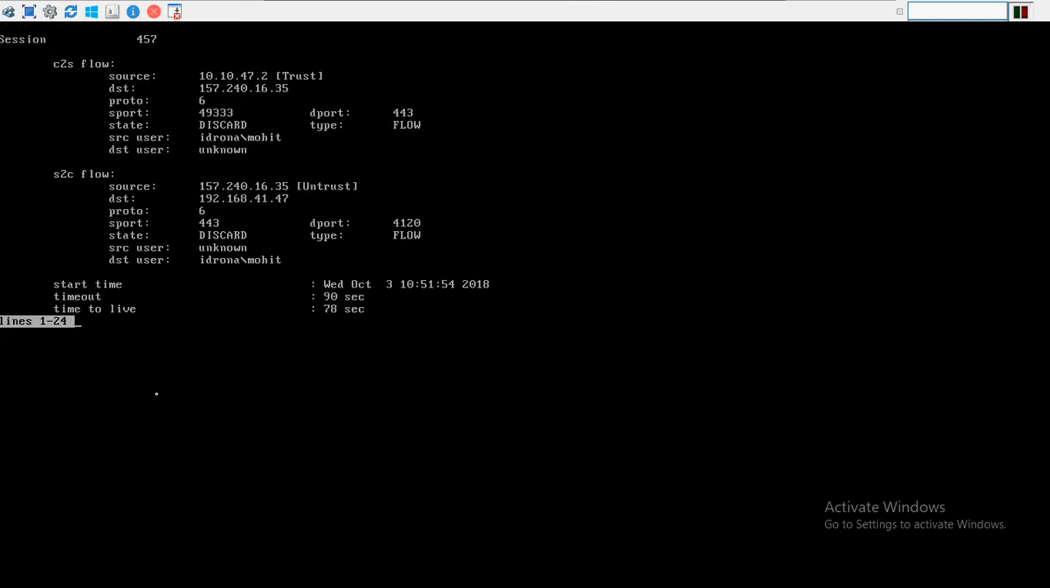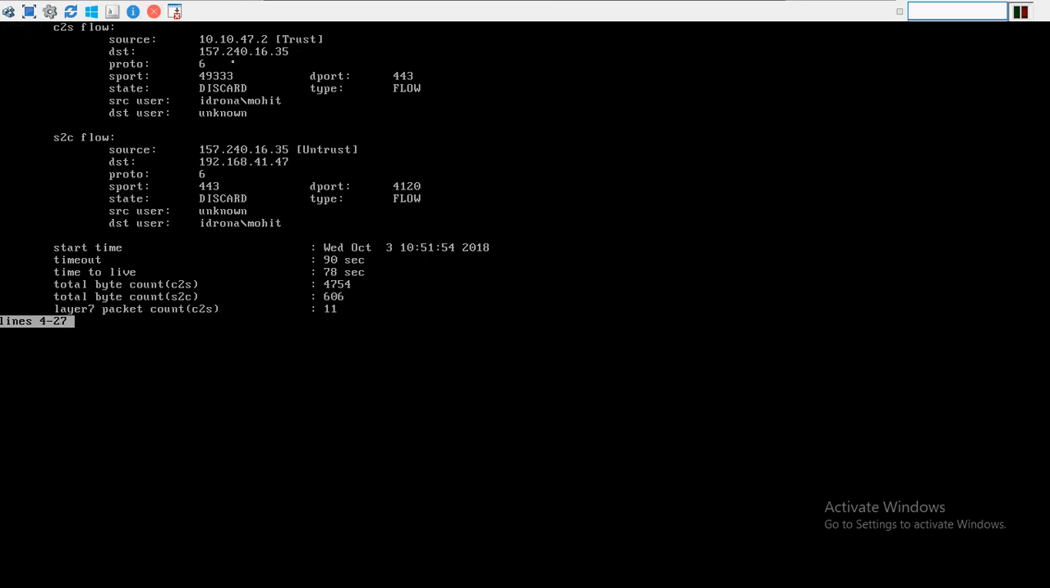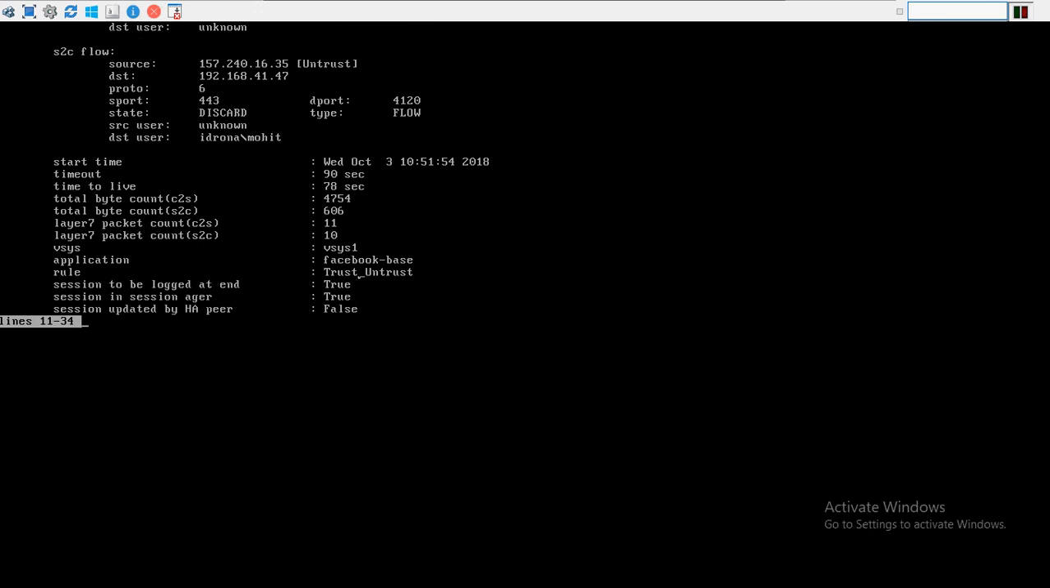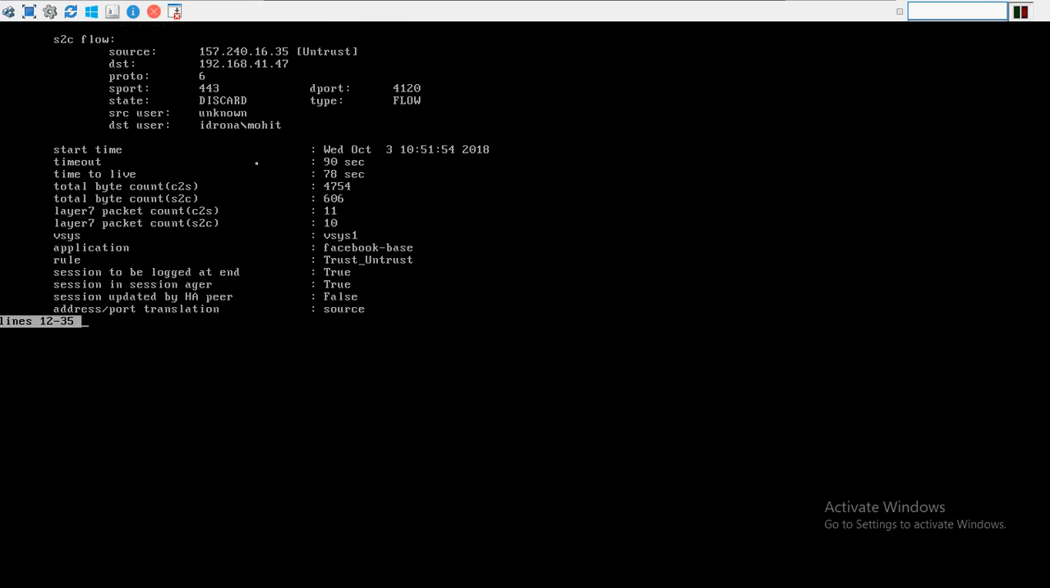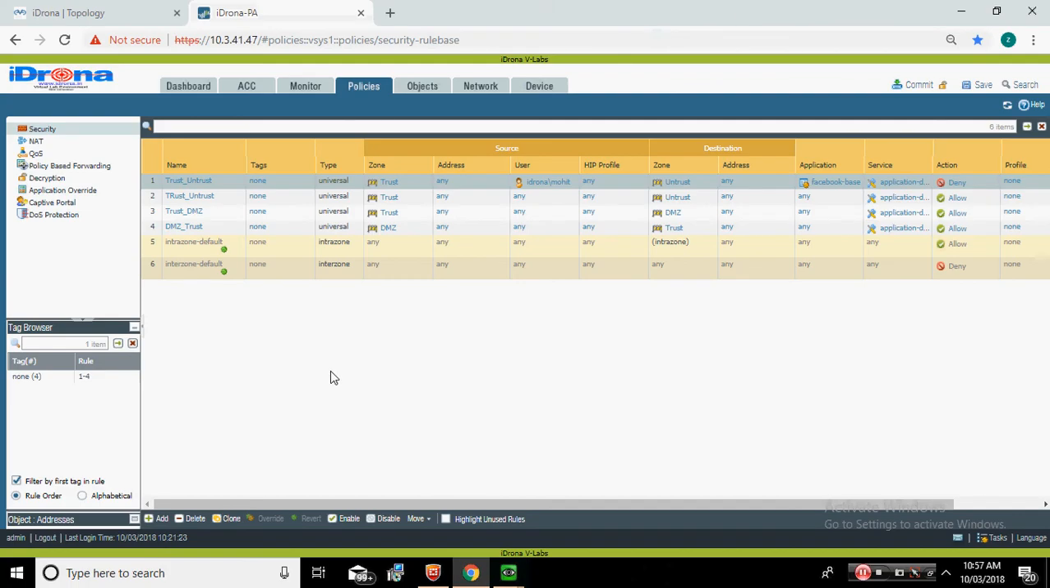457, and here is all the information about this. This is the source IP address of my machine, in the trust zone. This machine is a part of the trust zone, and this is the destination, the Facebook IP address, and it is discarded, and port 443 is discarded, and the source user is idona Mohit, and destination unknown. And which rule is discarding, which policy? This rule is trust to untrust, application Facebook base. We have all the information. This is a very useful command to check the packet flow or the traffic flow.